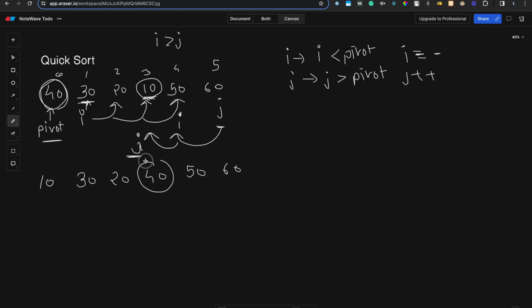Our 40 is now sorted. Now we have to sort the left half and the right half. So we will call quicksort recursively on this and this.